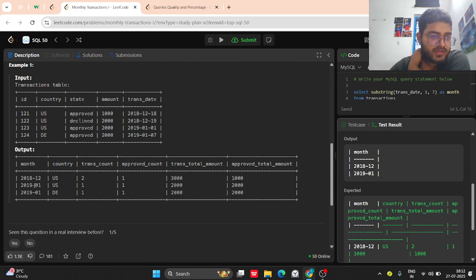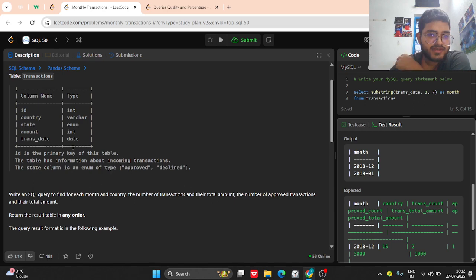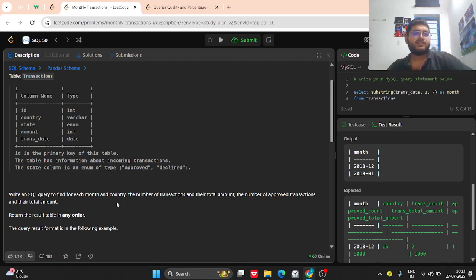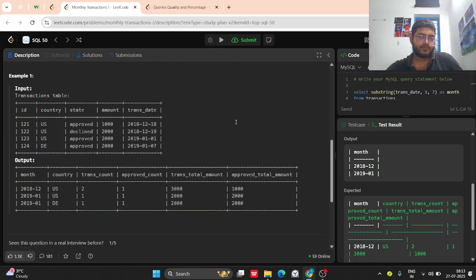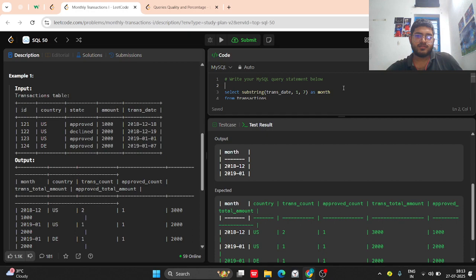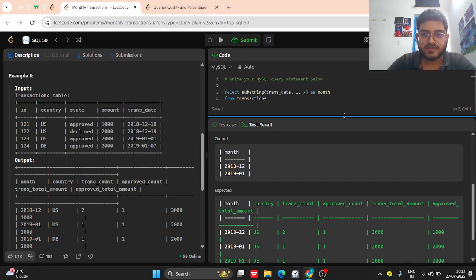Let me read the question. I didn't even read the question. Okay, the task is to write an SQL query to find for each month and country the transaction count and amounts. Okay, we need to group by month and country both. That's the thing I was missing. That's the mistake I was making.